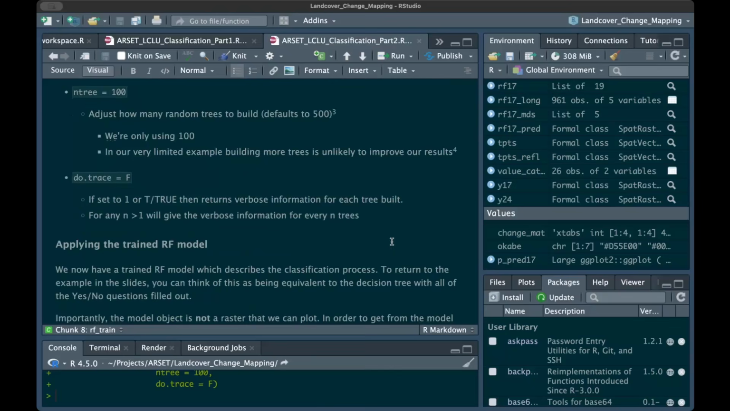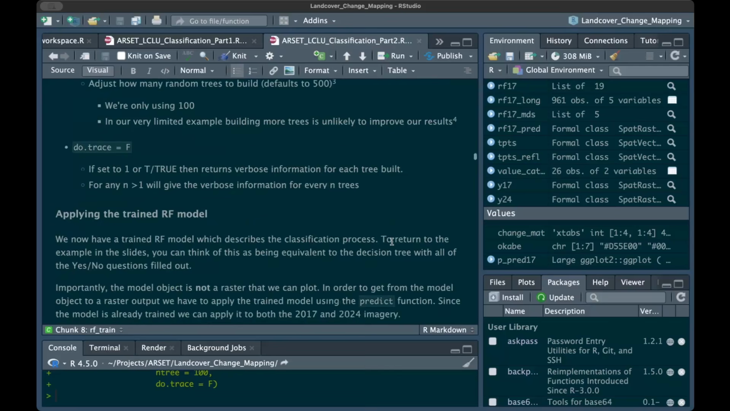DoTrace, false. If you set this to 1 or true, then it returns verbose information for each tree built. For any number greater than 1, it will give the verbose information for every n trees. So if you're doing 500 trees and you set DoTrace to 50, it will give you 10 outputs. Every 50 trees, it will give you an output.